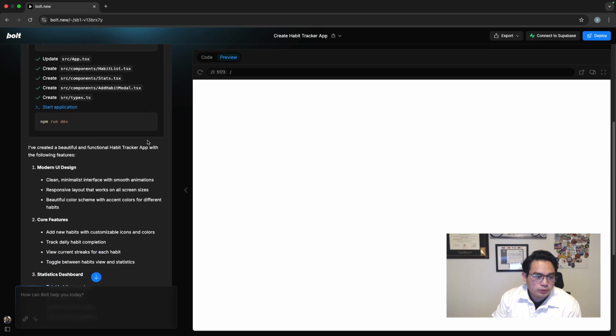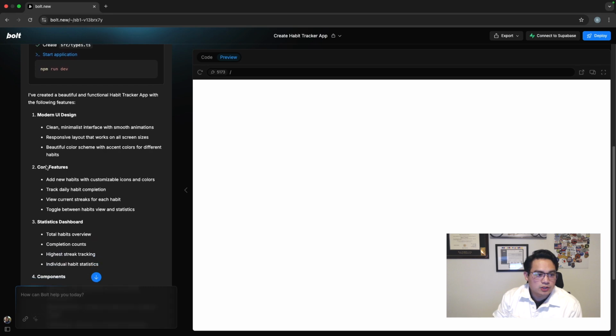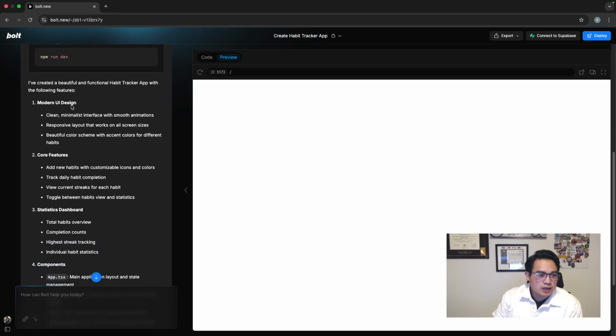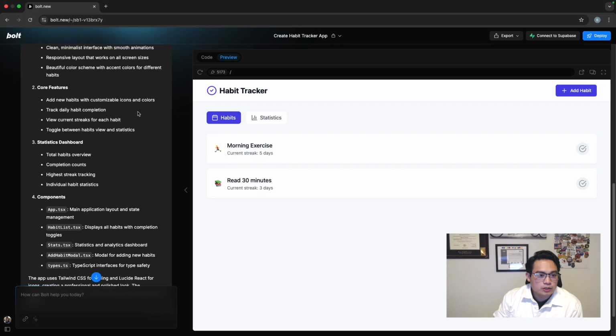Let's see. I've created a beautiful, functional habit tracker app with the following features. It doesn't look like it's previewing. Maybe it's loading. But while it loads, I guess we can see what else it did. A modern UI design, clean, minimalist interface with smooth animations. Okay, we'll see if it has animations. Responsive layout that works on all screen sizes, so that's cool. We could try that out too. Beautiful color scheme with accent colors for different habits. Cool. Add new habits with icons and colors.